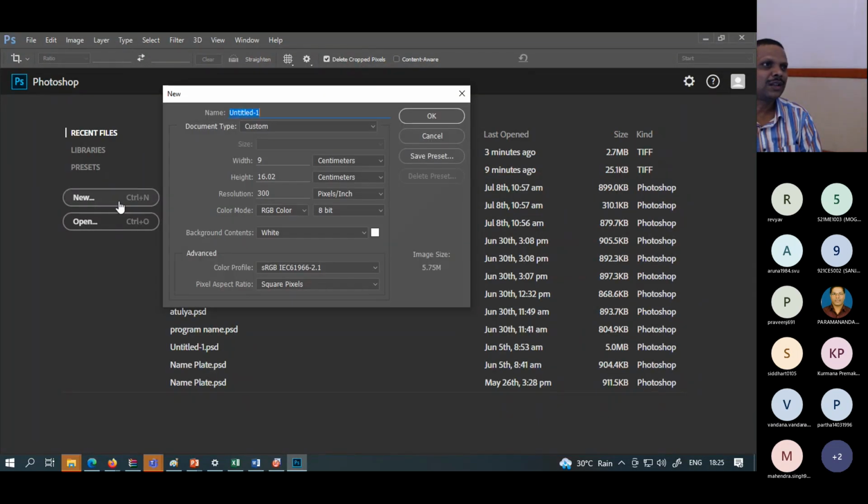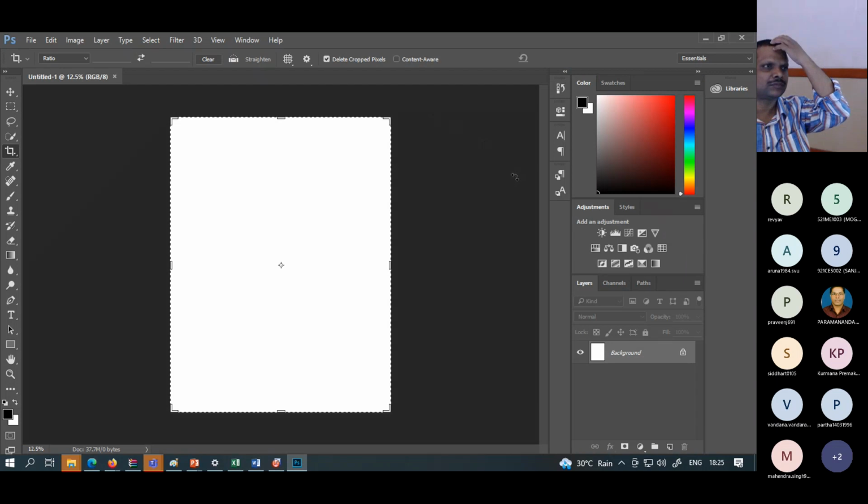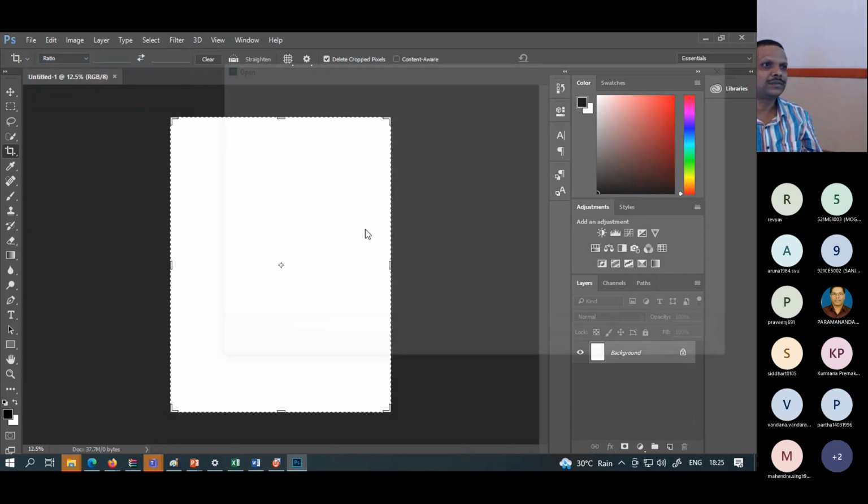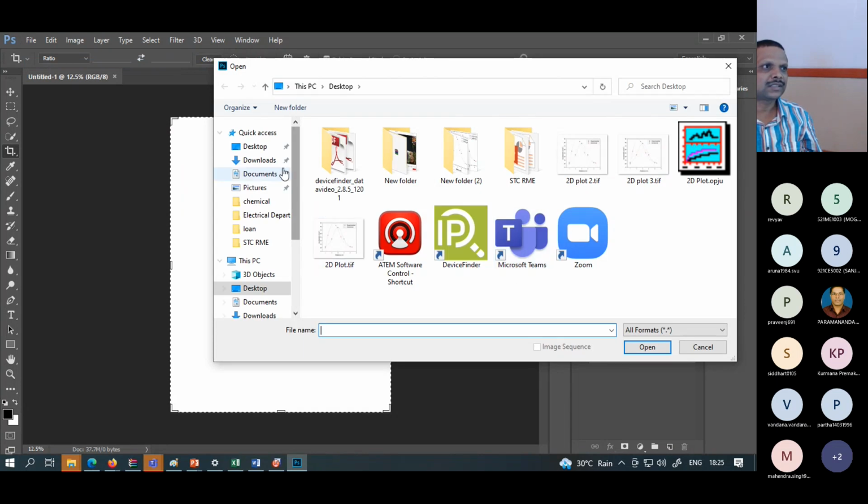So we'll go to new. I will make it 27 here for the demonstration. And height I do not know. Maybe I will write, let's say 30, or let's say 35. I'm writing. Okay. And this is your pixel, 300. Okay. Then file, open, desktop.